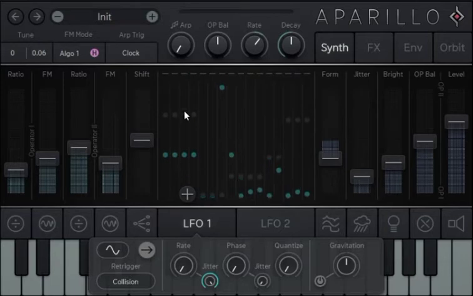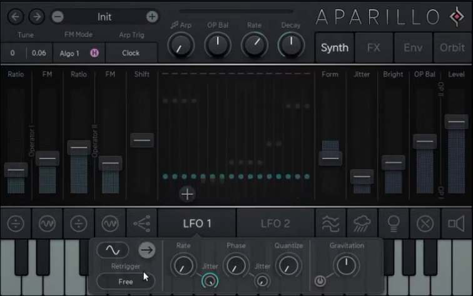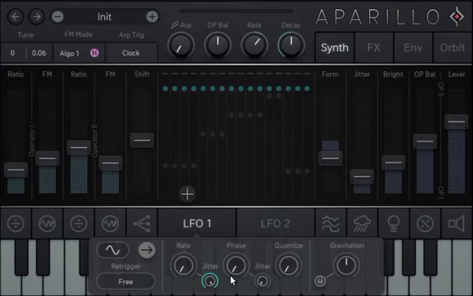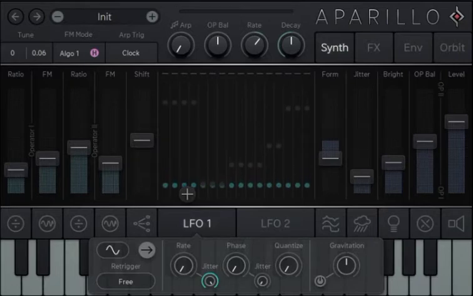Collision is basically when these two LFOs collide, it will again retrigger. You can see that happening right here now. And again, there is free. When you turn this into free mode, it will go into continuous motion here. So let me explain to you what this phase here is. When you turn up the phase, it will randomly choose any position to start.